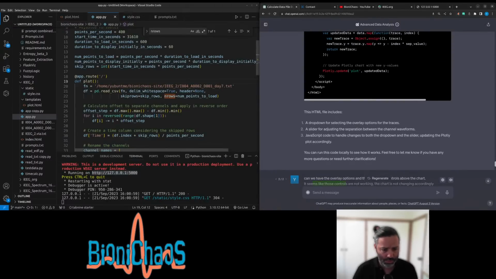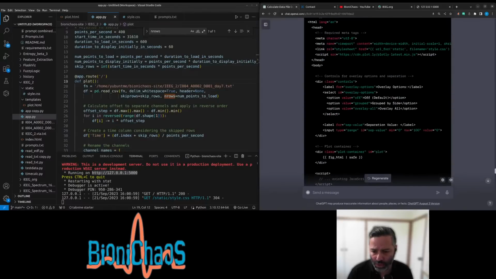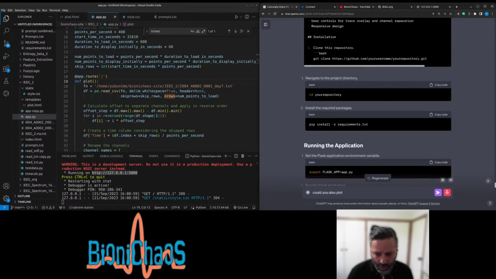Back to GPT. So we have a structure. I need to plot the structure. Could you also plot the structure of the folders and files in it for this project?